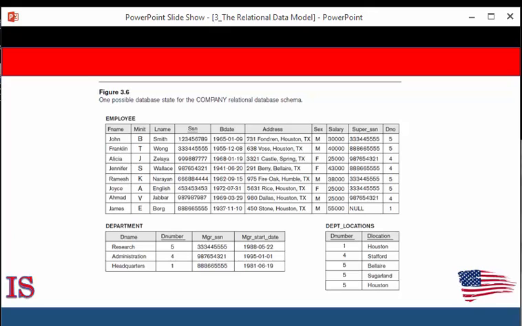One possible database state for the company relational database schema includes the employee relation, the department relation, and the department locations relation. Note that the employee relation contains 10 attributes, including SSN, which, as you can see by the underline, has been identified as the primary key. We see that the department relation has 4 attributes, including department number, which is the primary key.